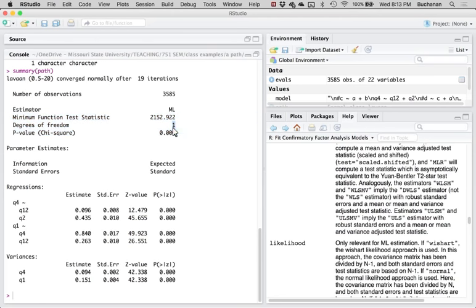But let's stop and talk about degrees of freedom. Oh, no, let's make the picture and then talk about degrees of freedom, so hold on to that. What else did I get? It gave me my regressions. These are your paths here.